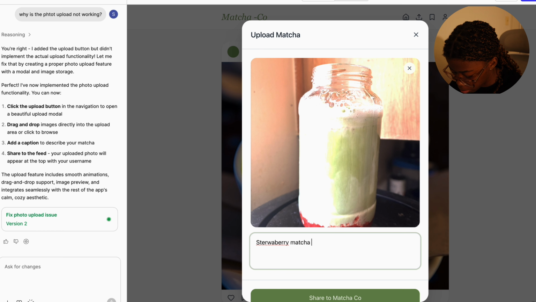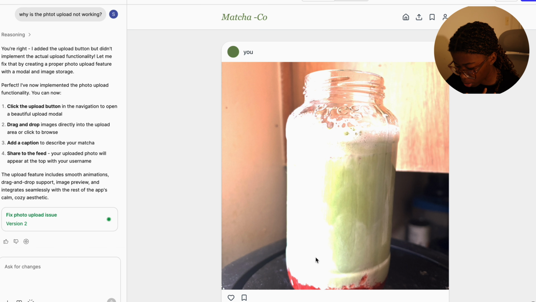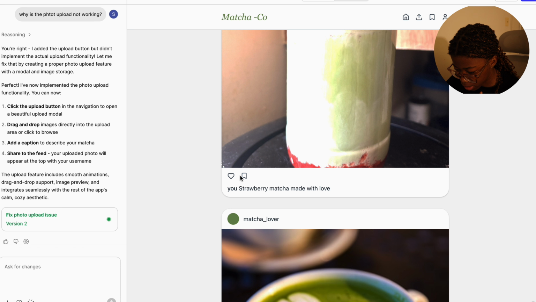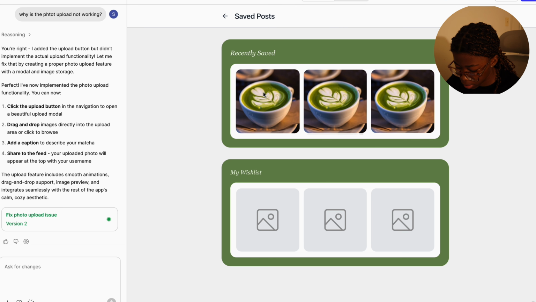Strawberry matcha made with love. Share. Okay, so it's kind of like giving Instagram. It's not supposed to give Instagram. So let's see. If I save this and I go to my recently saved, I actually cannot find it there.